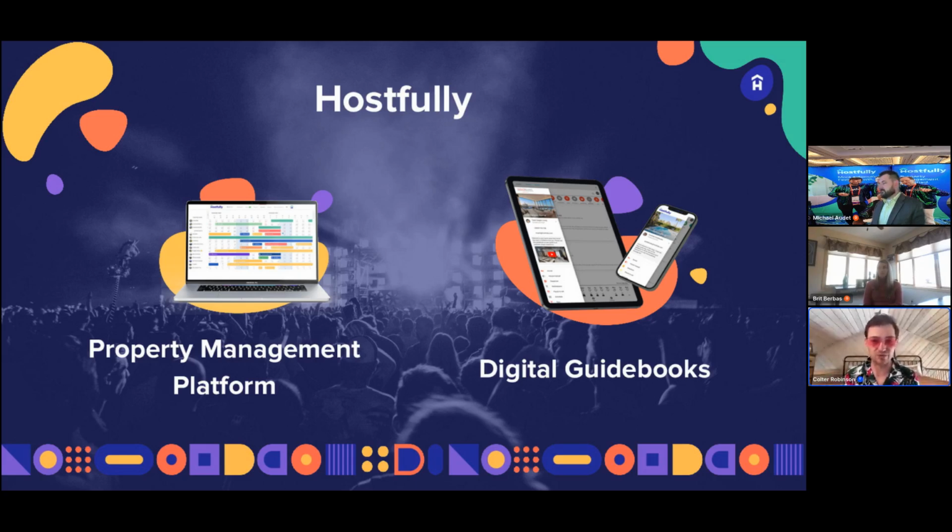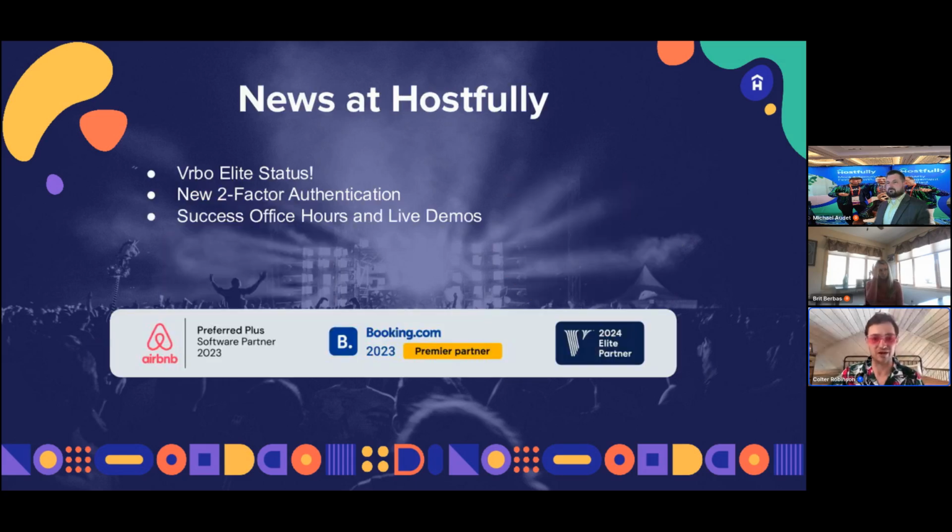These do integrate with one another. They can be used standalone as well. So if you don't have a need for a property management platform, feel free to take a look at our digital guidebooks. That's really the guest experience application that we have. The platform is designed to give guests local recommendations, consolidate all the information they're going to need during their stay, and offer a marketplace for upsell products and services. It's super customizable. We've got more information on both of these products on hostfully.com.